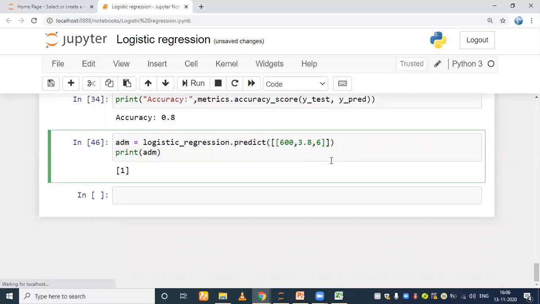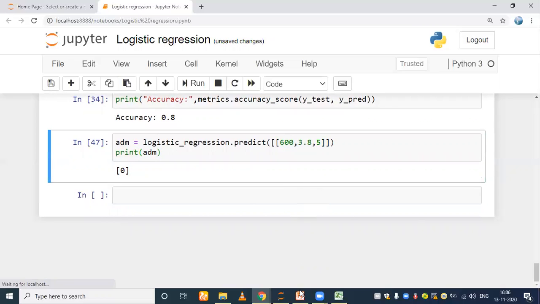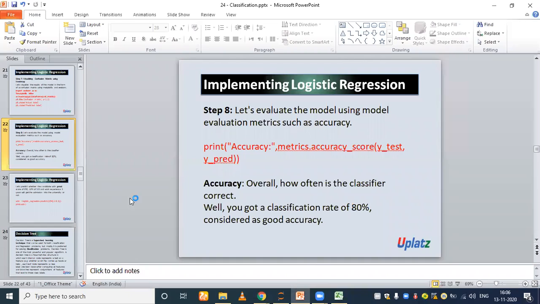But if the candidate had 600 GMAT score, 3.8 GPA with 5 years of experience, he will not get the admission. Can you see this? Got it? So I hope you have understood it.